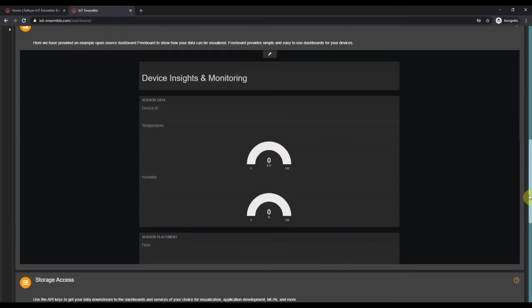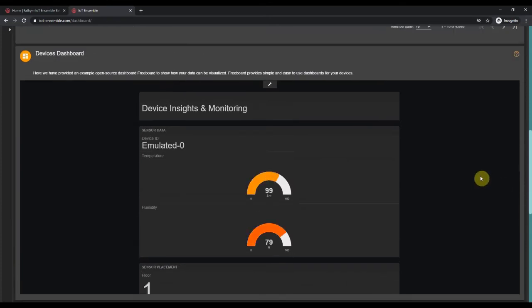This is an example third-party dashboard that we embedded in here. This is a free board. This is also showing the real-time emulated data flowing into here, just so you can see it as an example.